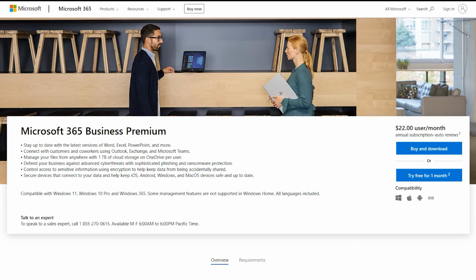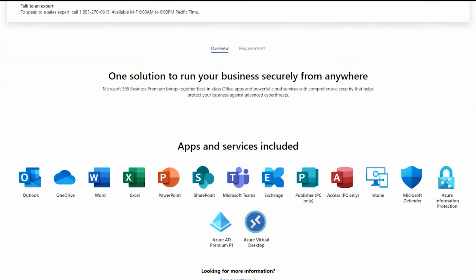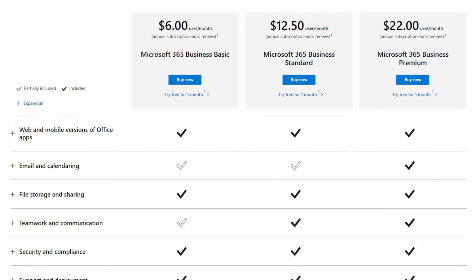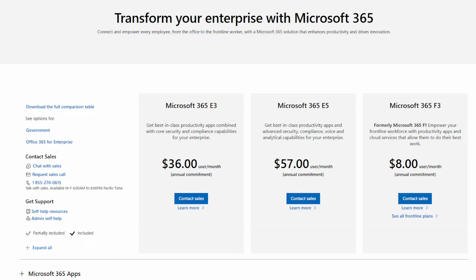We are going to go over the apps included in the Business Premium bundle, but keep in mind that there are a lot of other bundles, including a family plan and some enterprise plans. All right, let's get started.